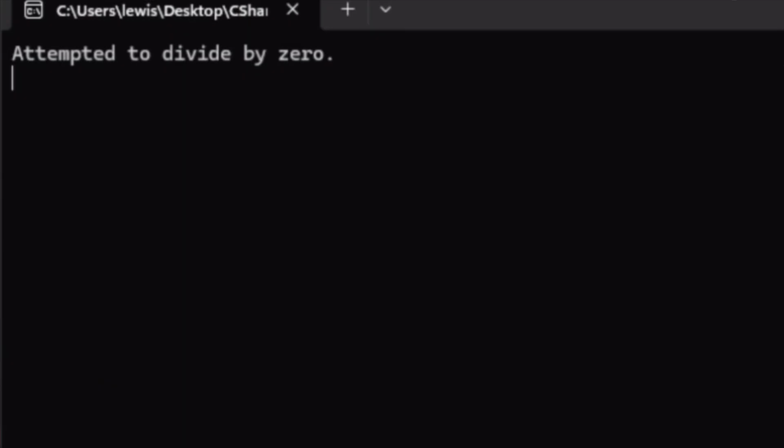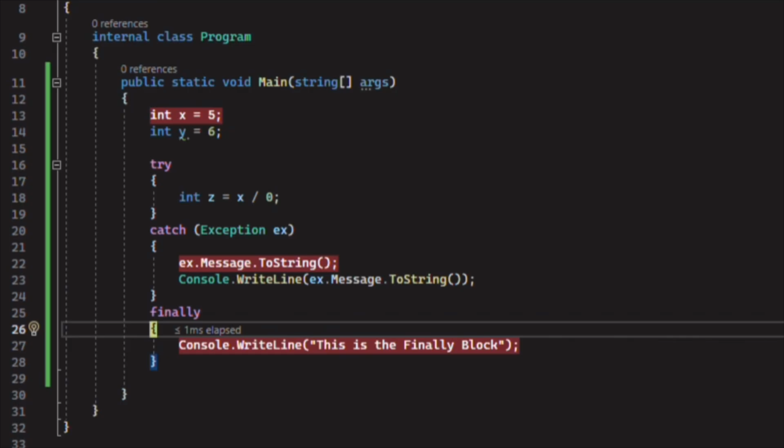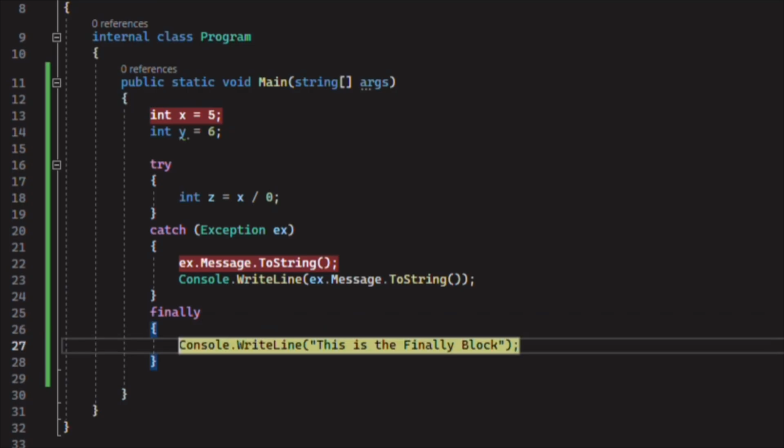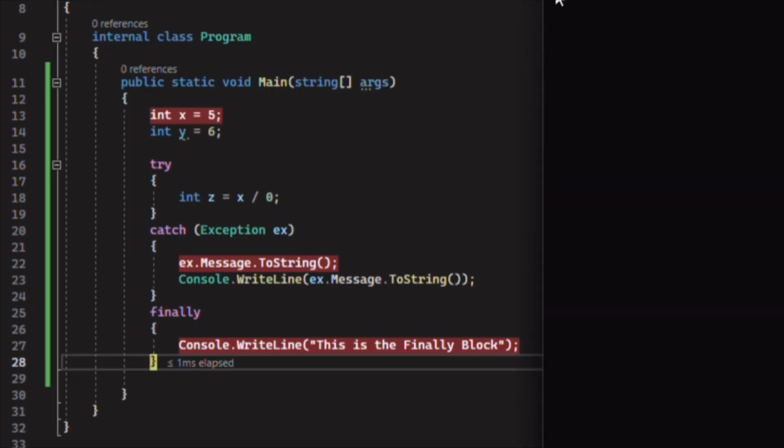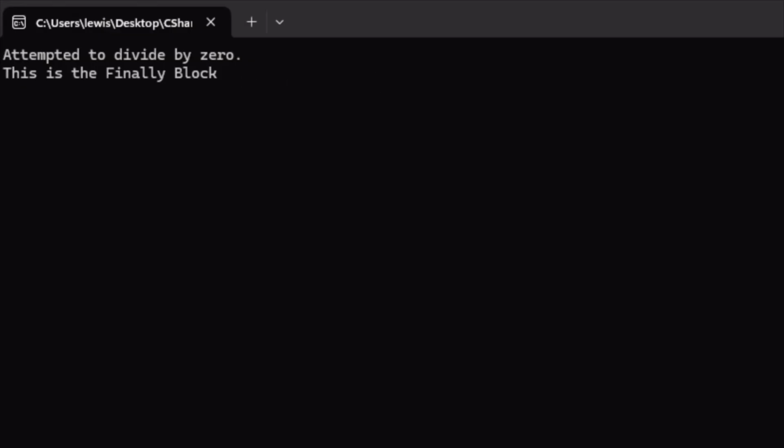Now, let's continue on and see what happens. Will it hit that finally block? So we see we hit the finally block. We just saw that we had an exception, and now it hits the finally block. Let's hit that one more time and check the console one more time, and now we see that it says this is the finally block. All right, so let's stop it now.